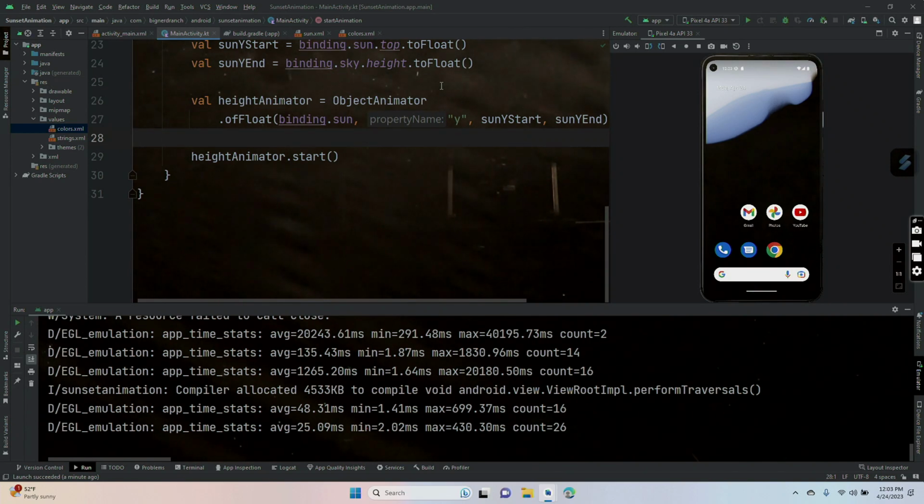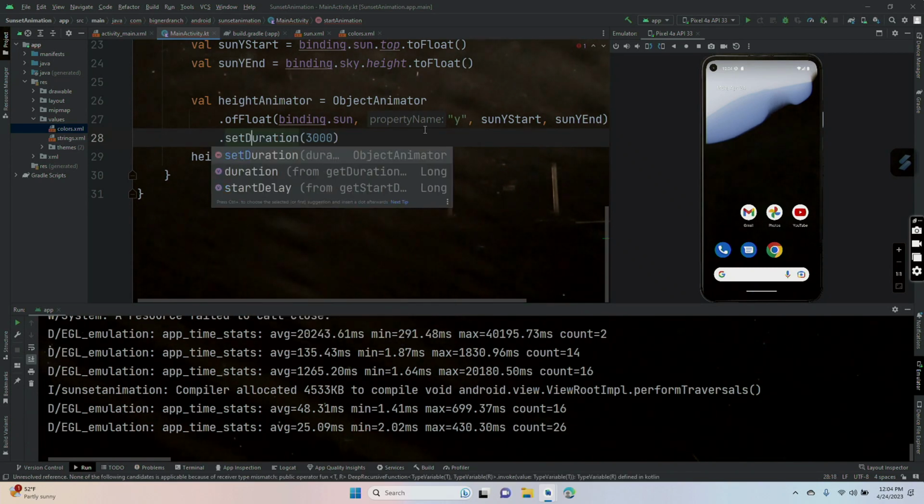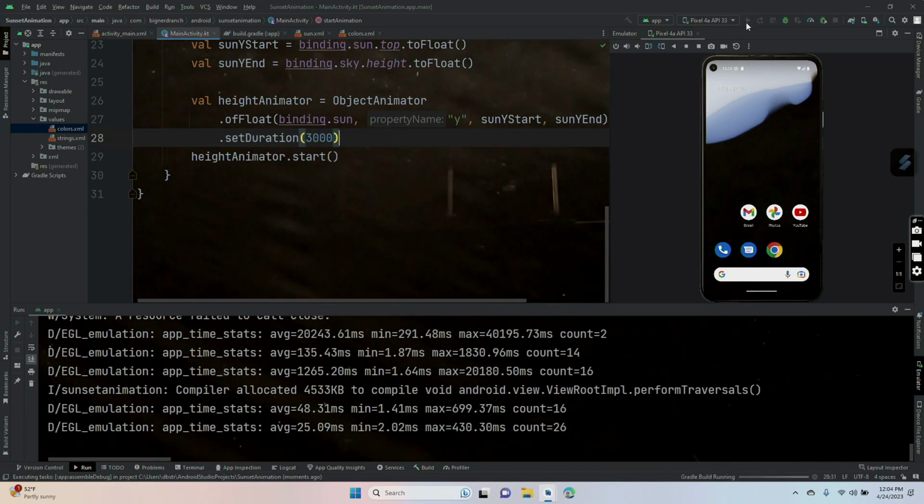So we're going to go in here. We're going to go dot duration, dot set duration, passing in 3000. That'll give us a 3-second animation.